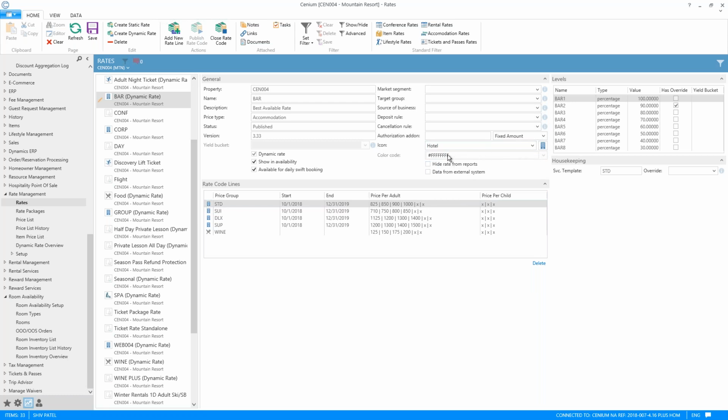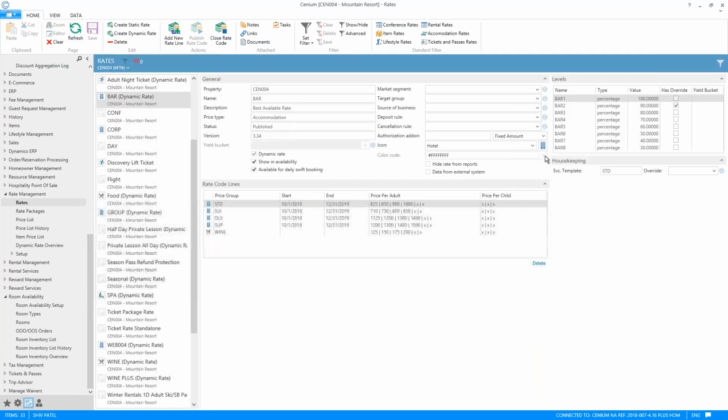Color, you can change the color here. You could choose what color you would like to show at the time of creating. And you can also hide this rate from reports. And if this rate is extracted from an external system, so if you have something integrated into Cenium that's pulling rates into Cenium, then this is what you check as it pulls the rate from an external system. These are the levels. Since this is a dynamic rate, we currently have the BAR 2 level set, which has a value of 90%.